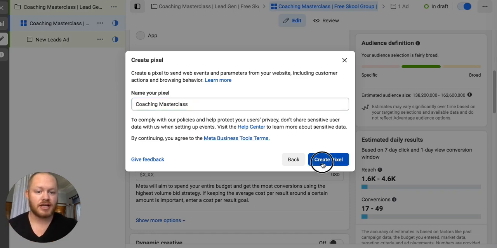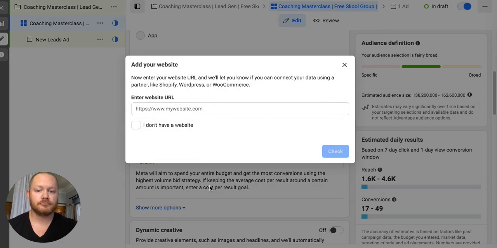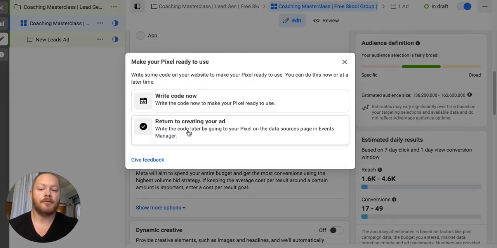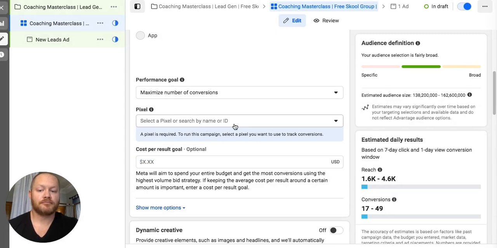So Coaching Masterclass, create pixel. Okay. Enter website URL. Now enter your website URL and we'll let you know if you can connect your data using a partner, blah, blah, blah. Okay. So you could put your school group in here or just select, I don't have a website at this point. Return to creating your ad.